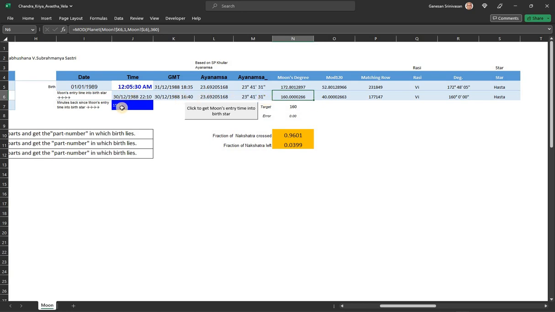Sometimes when you don't, this is a manipulated variable. I'm basically putting in a goal seek here, so that the target of 160, this 160 target is for Hasta. If you have any other nakshatra, it will automatically change that. So it gets there by manipulating the time variable. So we know at what time the moon entered.